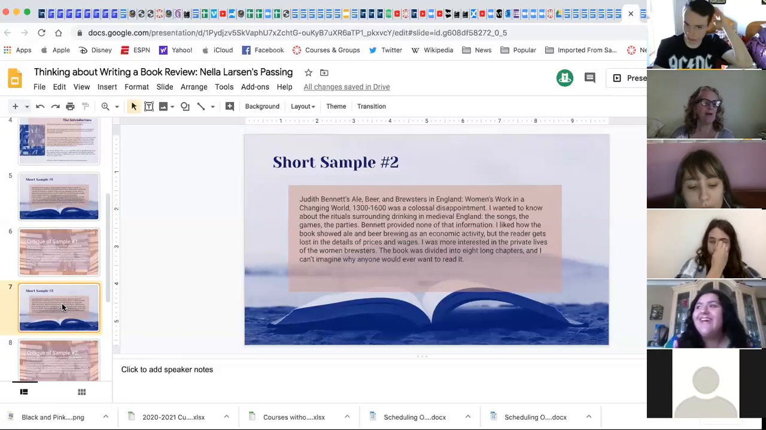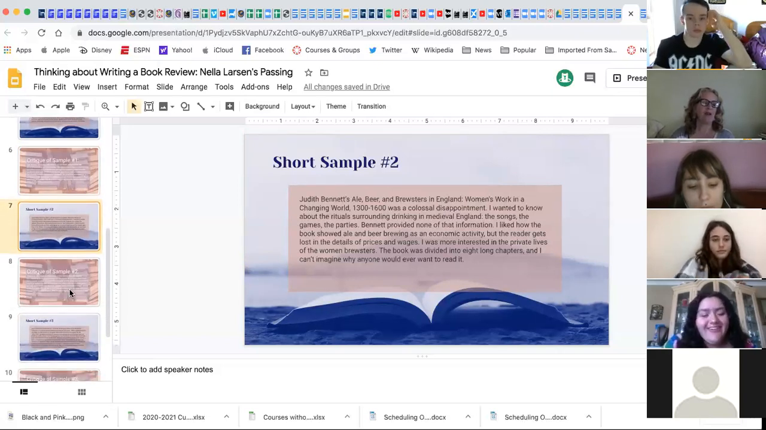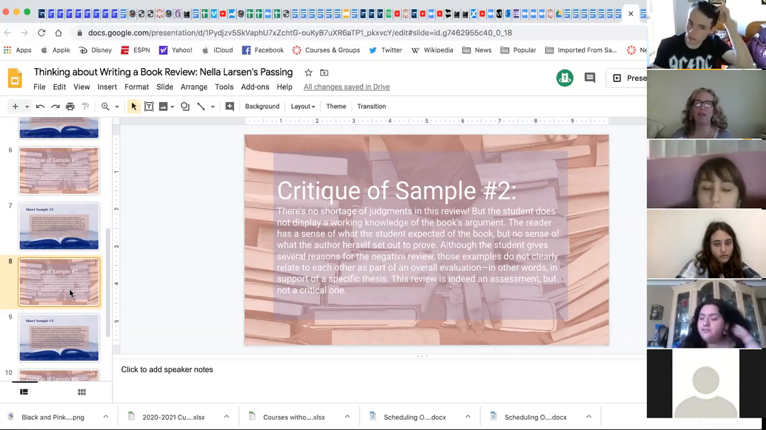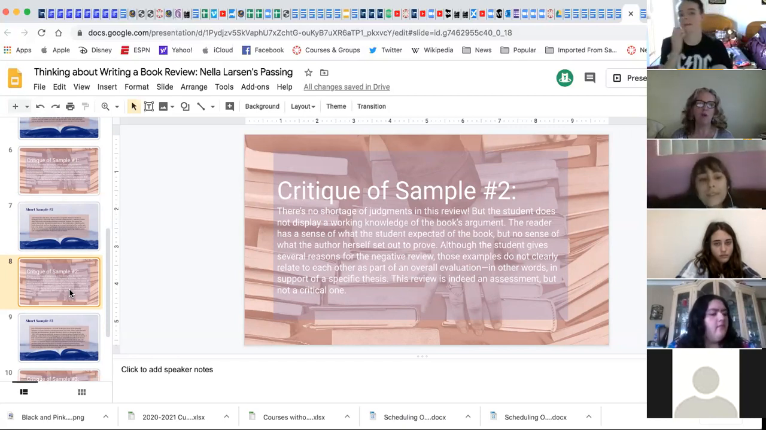Okay, so let's look at the critique of sample number 2. That's harsh. Right. There's no shortage of judgments in this review, but the student does not display a working knowledge of the book's argument. The reader has a sense of what the student expected of the book, but no sense of what the author herself set out to prove. Although the student gives several reasons for the negative review, those examples do not clearly relate to each other as part of an overall evaluation. In other words, in support of the specific thesis, this review is indeed an assessment, but not a critical one.